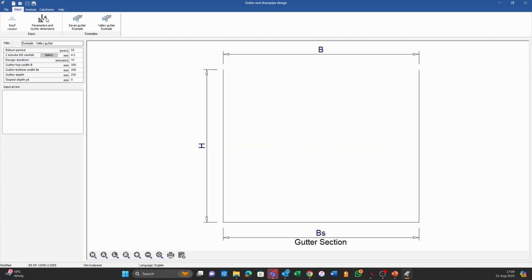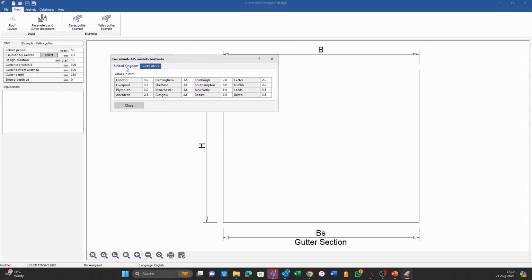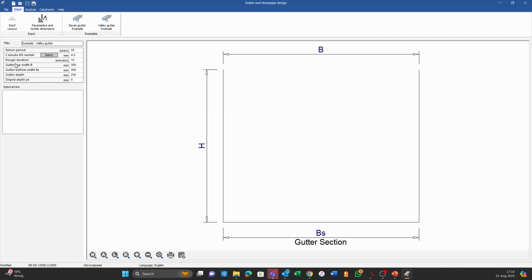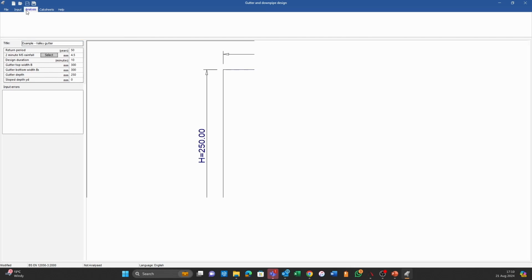If you go to parameters and gutter dimensions, you've got your return period, your 2-minute M5 rainfall. So if you click on that, you've got United Kingdom and South Africa. So that's brilliant, actually. You've got a table to select from. You've got the design duration, the gutter top width B, gutter bottom width, small letter s. So you can actually see them represented over here. You've got your gutter depth and your slope depth YD as well. You proceed from here to your analysis.